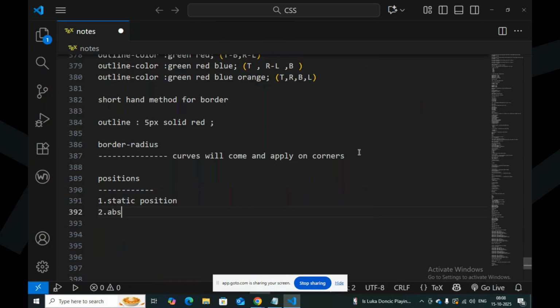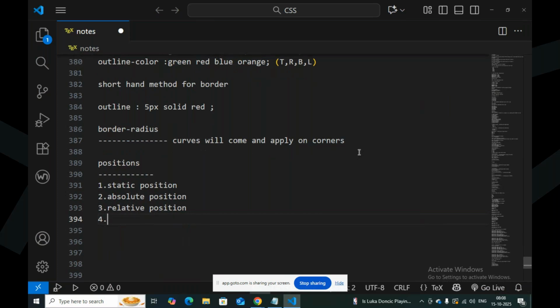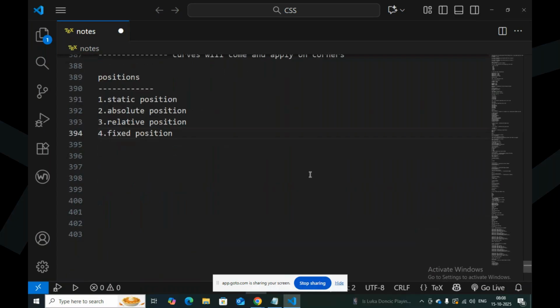One is the absolute position, one is the relative position, and one is the fixed position. Let's try to understand what the static, absolute, relative, and fixed positions are. In static position, elements are not movable. One by one we will discuss it.